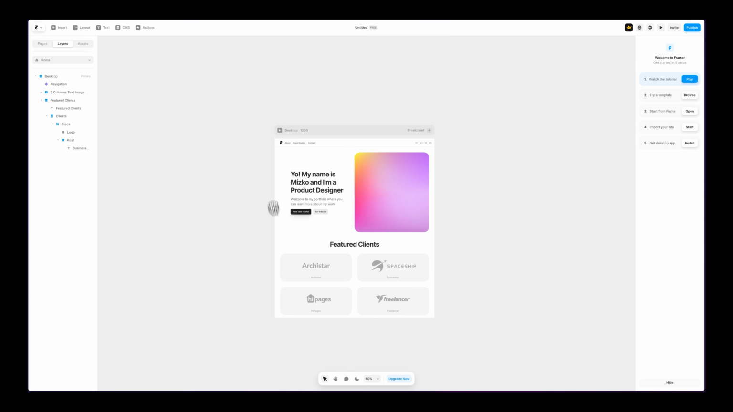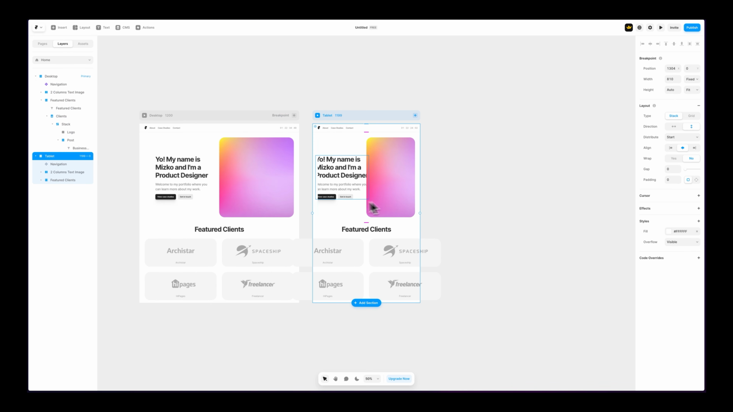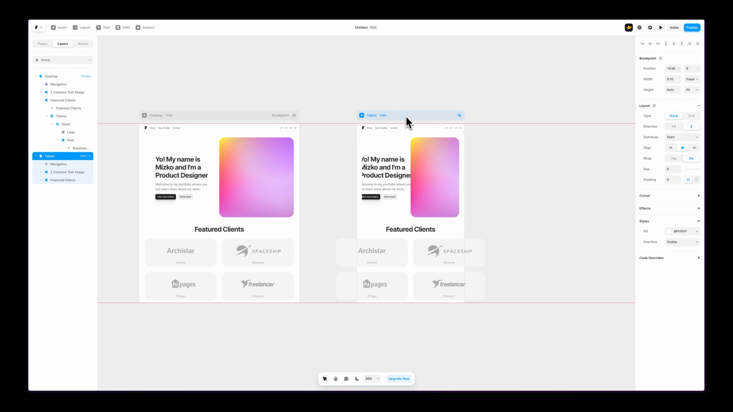Since we've already created this view, selecting the desktop, we can go ahead and select breakpoint, and we can add a new breakpoint for tablet. And as you can see, for tablet, it looks a little bit broken, but it's actually very simple for us to adjust, because tablet is currently taking the behaviors of the desktop view, and anything that we change on the desktop view will be applied to the tablet view.